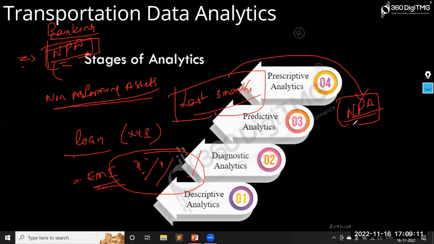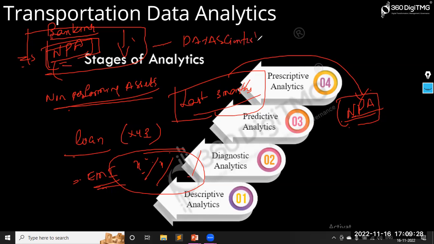So they have come up with a problem statement saying that we have a huge surge when it comes to NPA, and we want you to reduce it. You are the data scientist. You have to go through the data and analyze it. So in descriptive analytics, what happened? There is a huge surge when it comes to NPAs. So that is our problem statement.